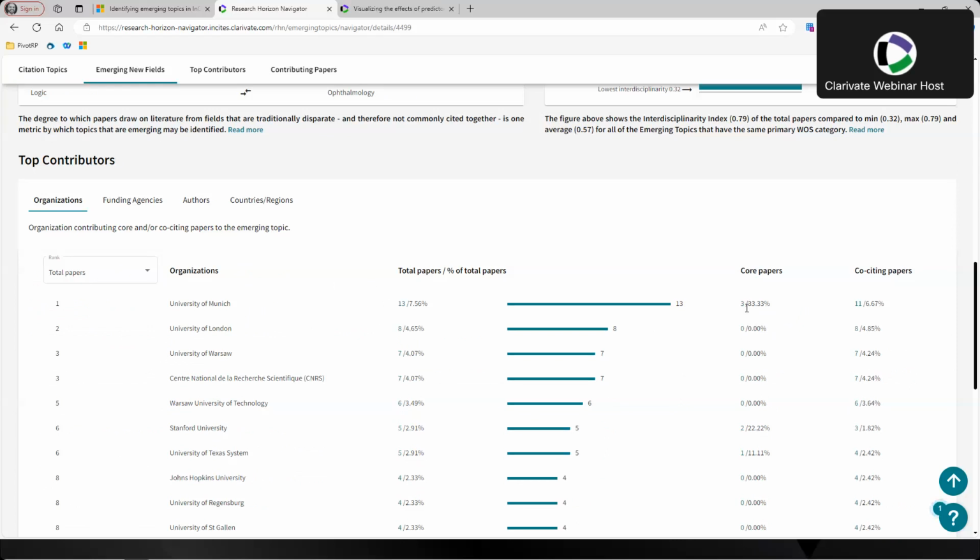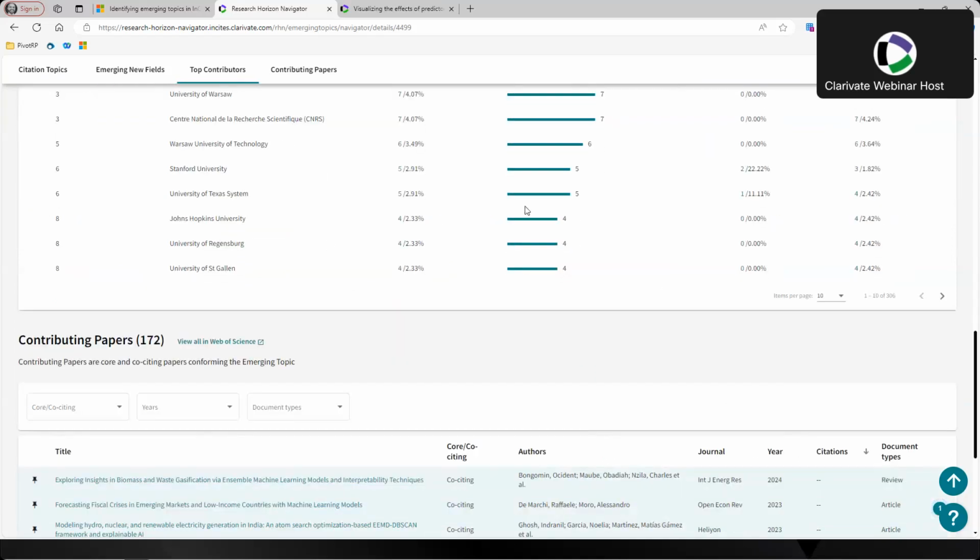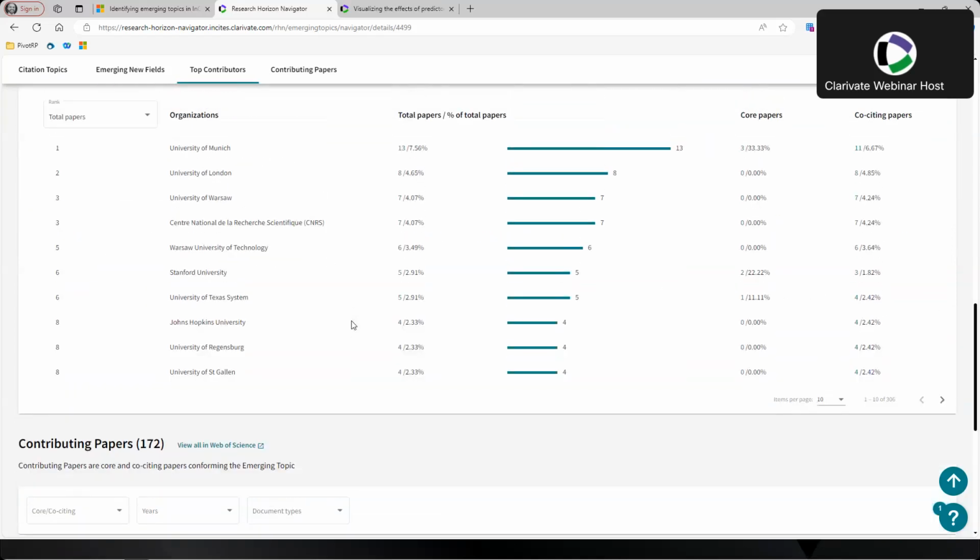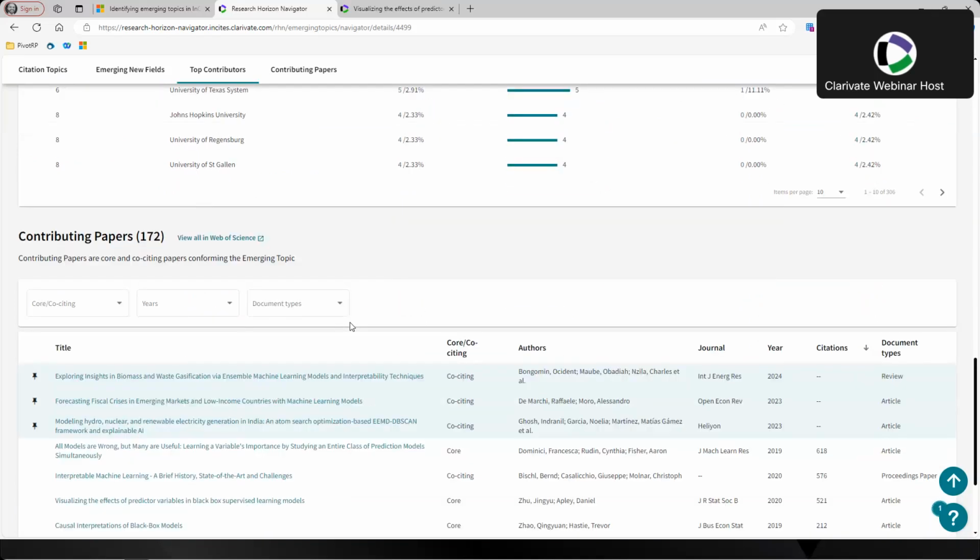So you remember, it's 33% of the core papers in the topic are coming from this specific institution. So that's also an interesting information to benchmark institutions, right?